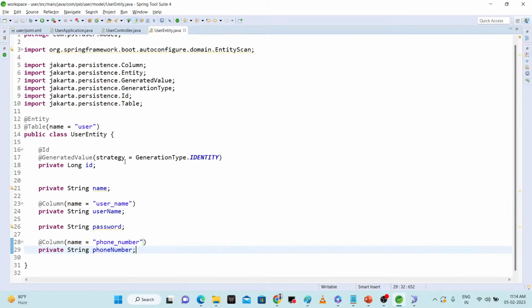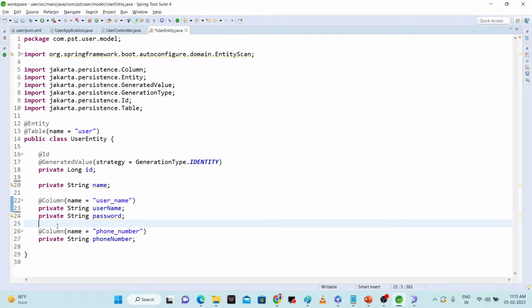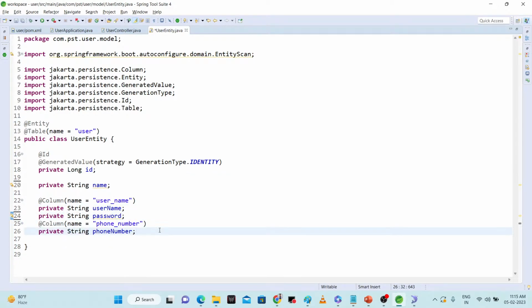So this is the entity configuration. Just take a screenshot or note it down. These are all the main annotations we are going to use in the configuration. This is a one-time configuration. Once you configure this entity, development becomes easy. Once this entity is completed, you have to go for creating the service and repository.